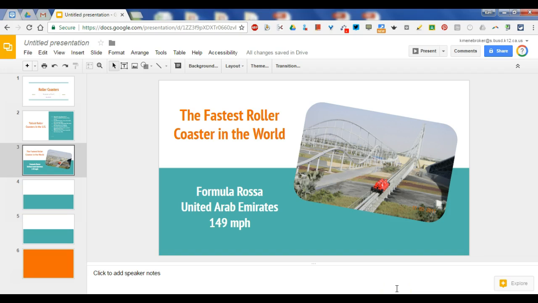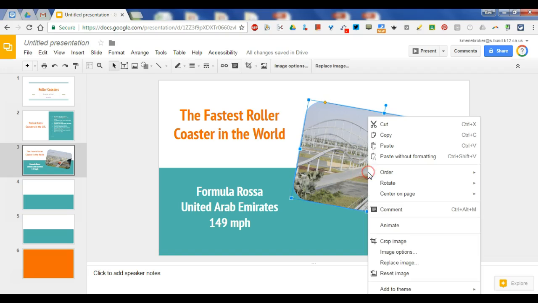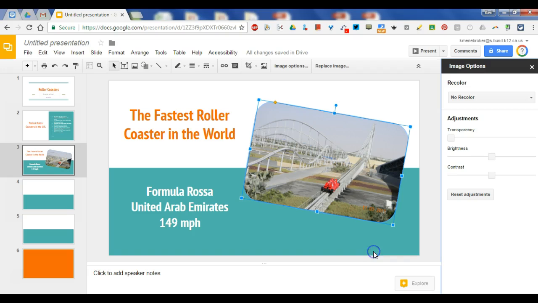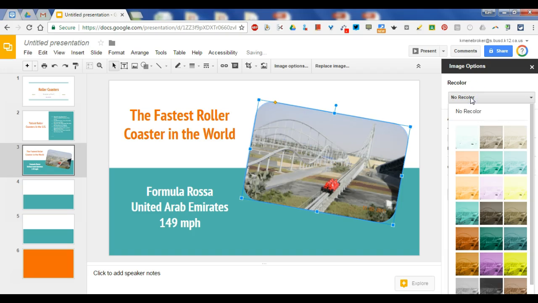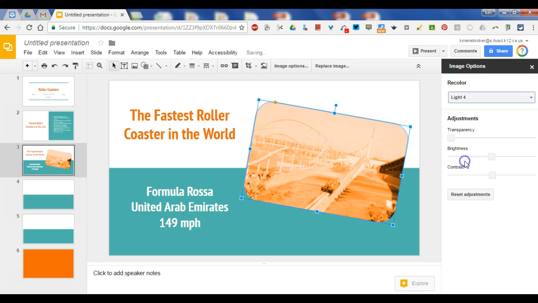When you have a good handle on the basics of inserting images, you might want to explore the image options. To do so, select an image, then right-click and choose Image Options. A new pane will appear on the right. Play with the options to see what happens when you change the transparency, brightness, and contrast of an image. It's also fantastic to be able to take an image and use the Recolor tool to change the image to match the colors of your presentation. Remember, you can always use the undo arrow if you make a change you aren't fond of.